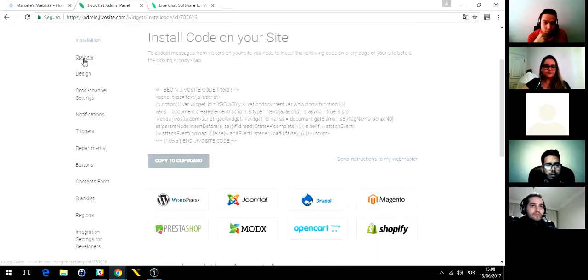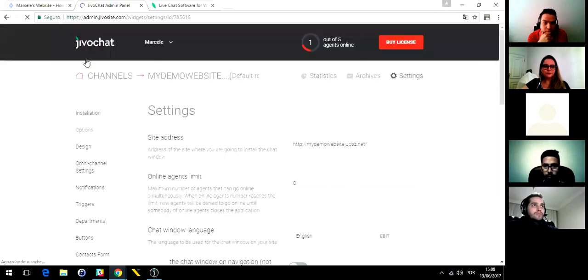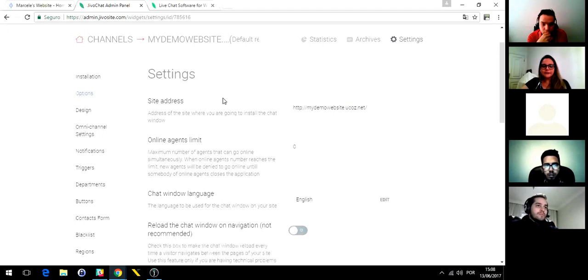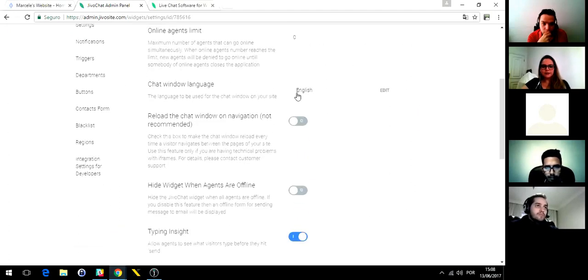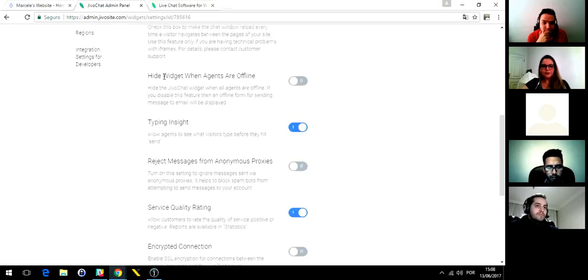Okay, so options is our basic settings, right? You have your website address. You can choose the window language, okay? You can also hide the widget when the agents are offline. So instead of showing the offline contact form, it would hide the widget and you wouldn't receive any offline messages, okay?